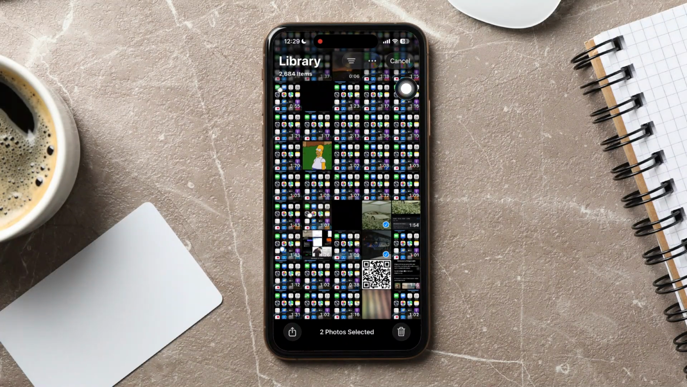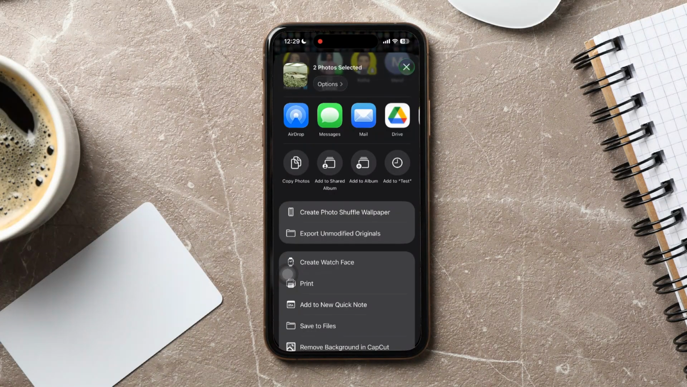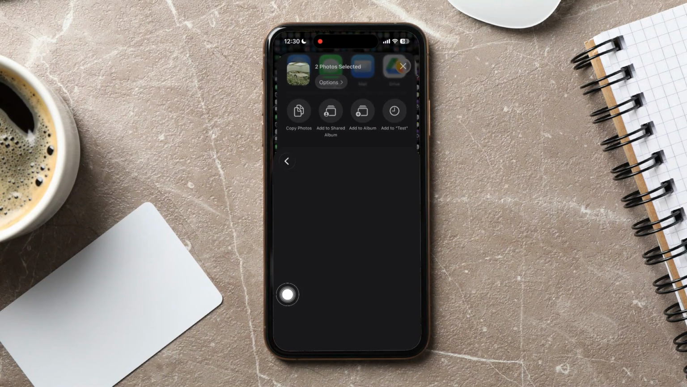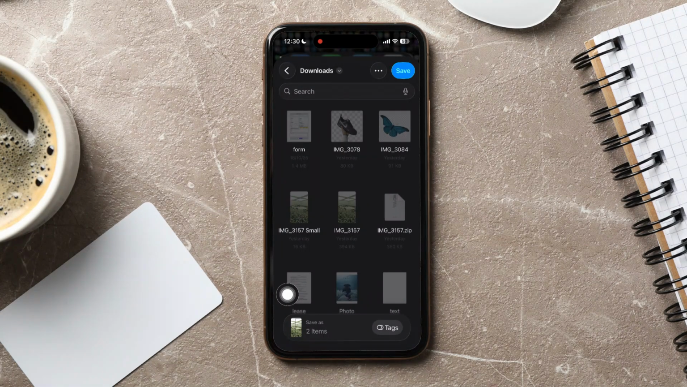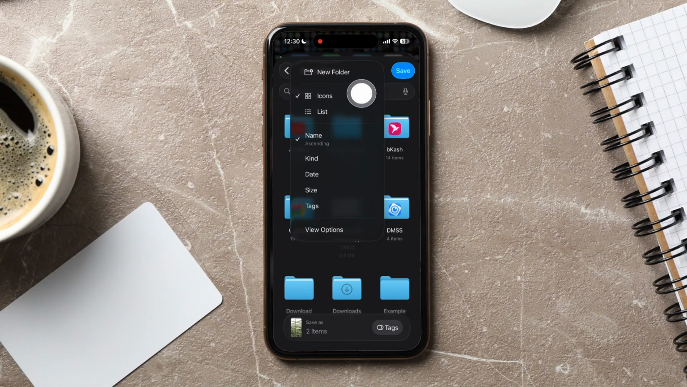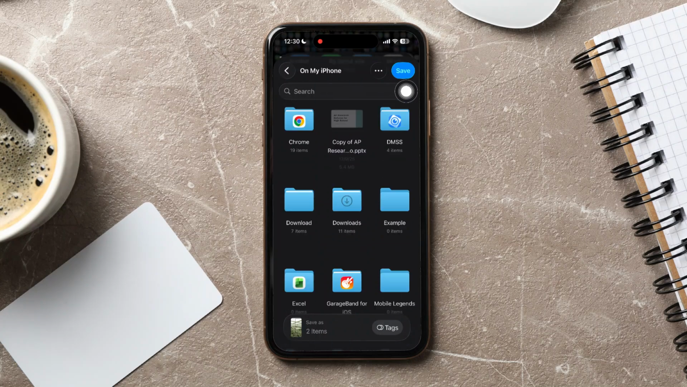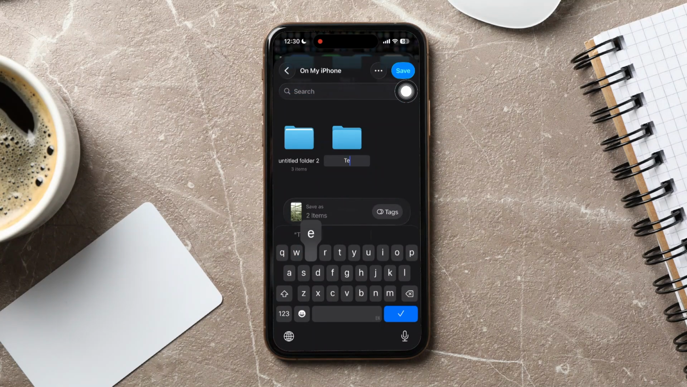Then, tap on the Share icon at the bottom left. On the Share sheet, scroll down and tap on Save to Files. Select a location, like on my iPhone. Tap on the New Folder icon to create a folder for these photos. After naming the folder, tap on Save.